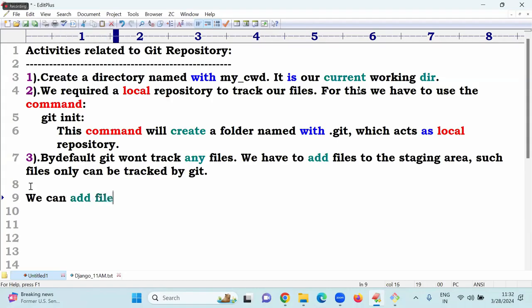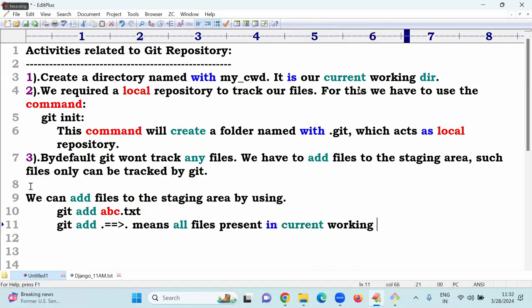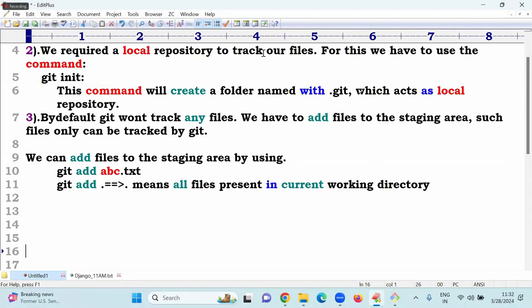Now we can add files to the staging area by using git add abc.txt, or we go with git add dot, which means all the files present in the current working directory. All the files in the current working directory.